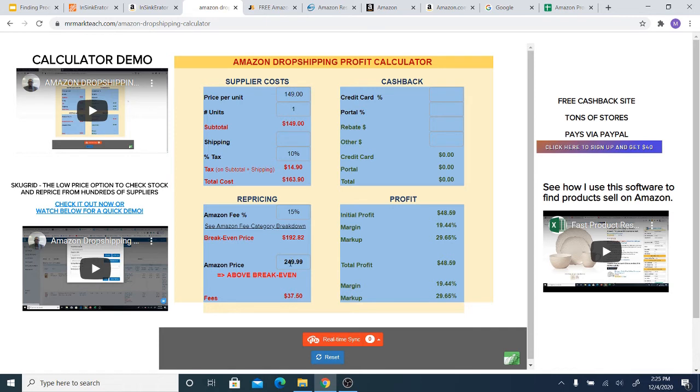You can try $249, and if it doesn't sell, you can always bring the price down. And remember, you may also have cash back. So that's how this profit calculation works.